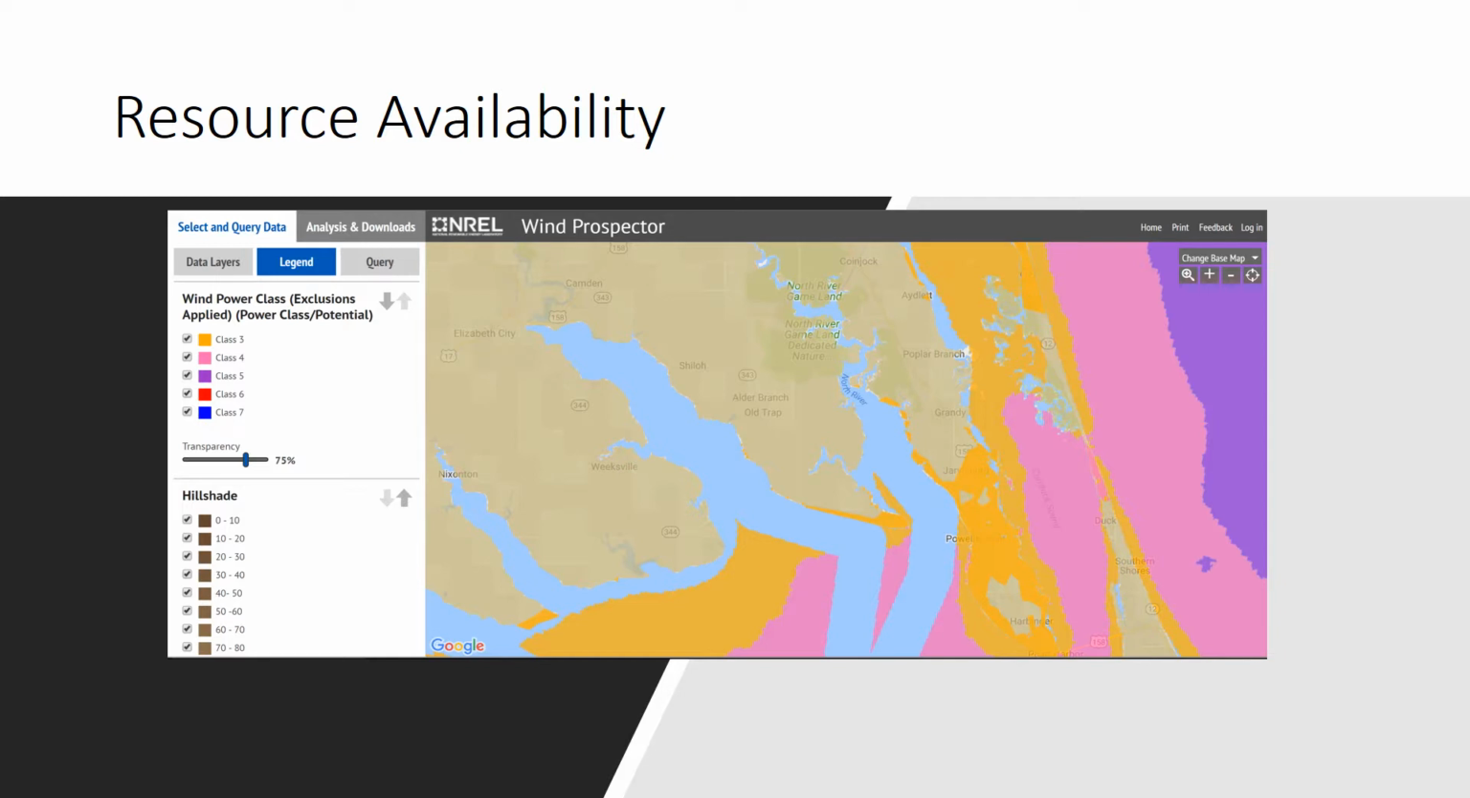The wind class from the table earlier shown was determined to be a 3 or 4, and this beautiful map confirms just that.